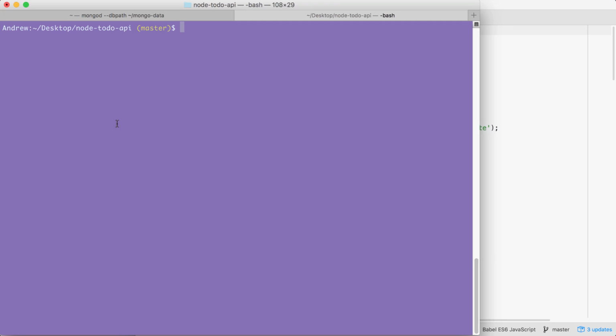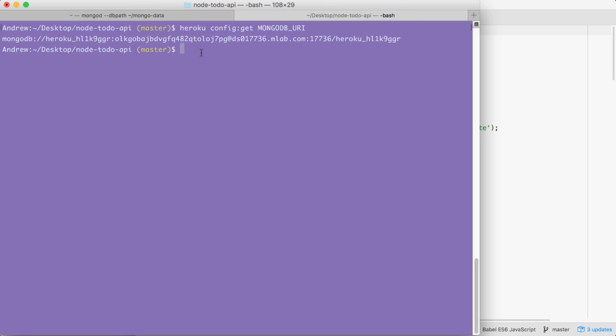Now to get the URL, we know we can run a command from the terminal. Heroku config would work, or more specifically, we can run Heroku config:get followed by the environment variable name, MONGODB_URI, and what we get back is a really long connection string. Now this connection string actually contains a ton of really useful information. We're going to need to know which piece is which because we're going to have to add all of this into individual fields inside of the RoboMongo application.